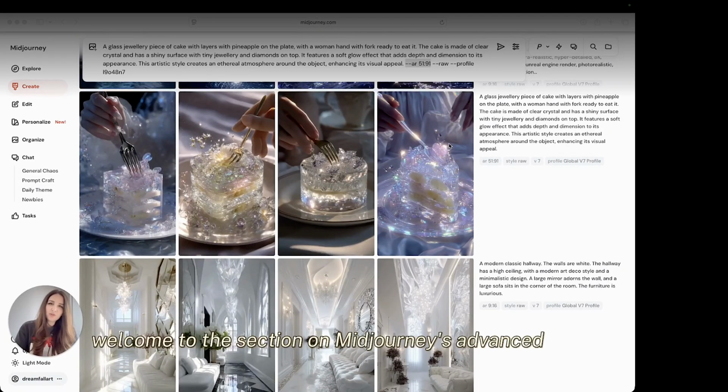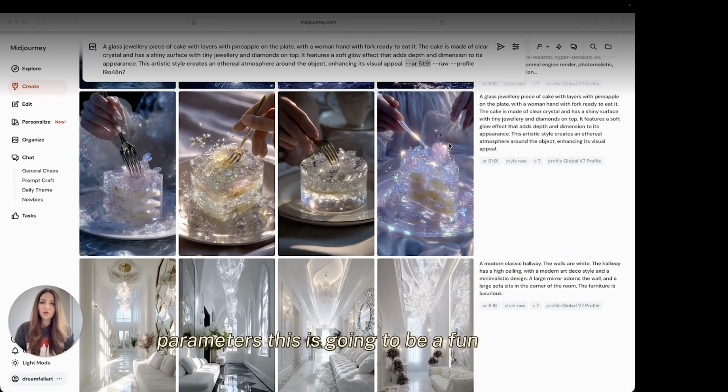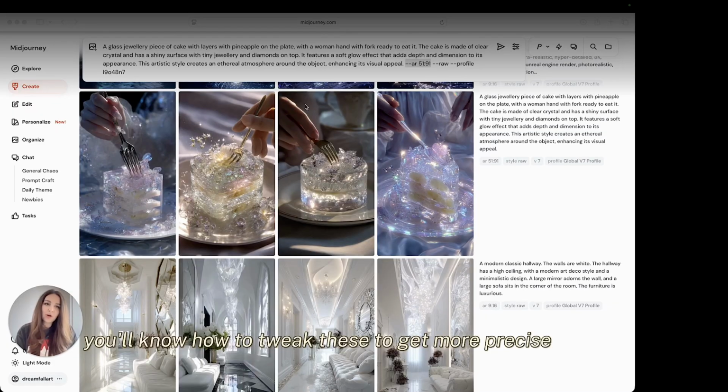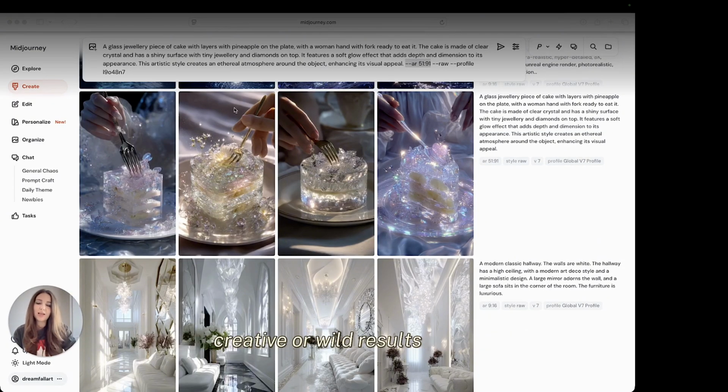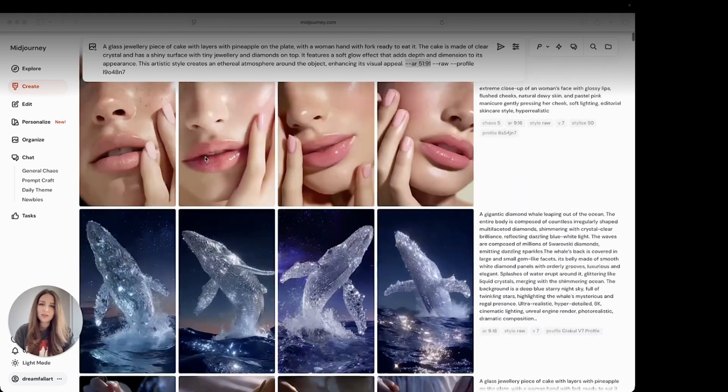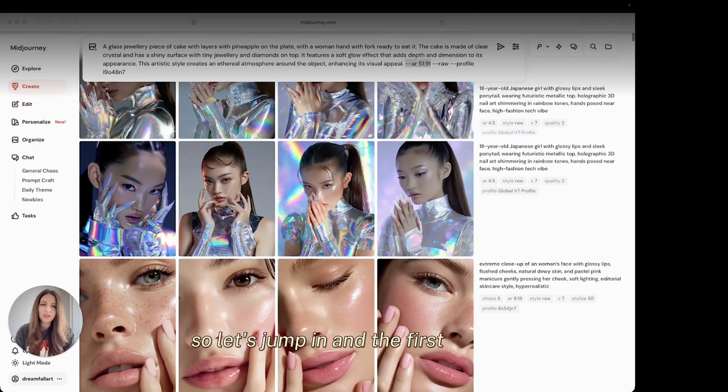Welcome to the section on Midjourney's advanced parameters. This is going to be a fun, hands-on dive into some powerful tools that let you take your AI-generated images to the next level. We'll cover aspect ratio, stylize, exp, my favorite parameter, chaos, and some others. By the end, you'll know how to tweak these to get more precise, creative, or wild results. This should take about 15 minutes, so let's jump in.